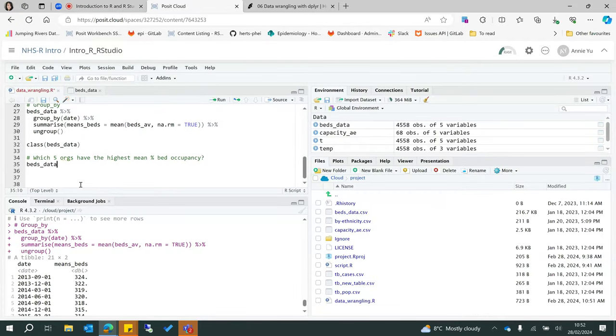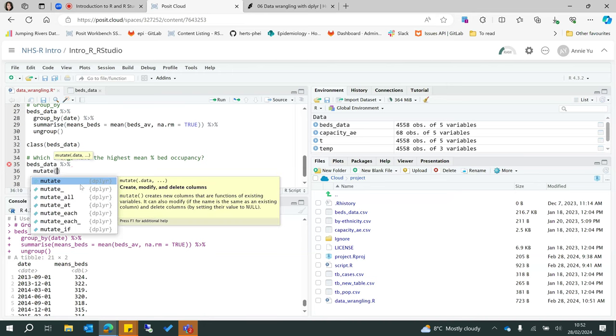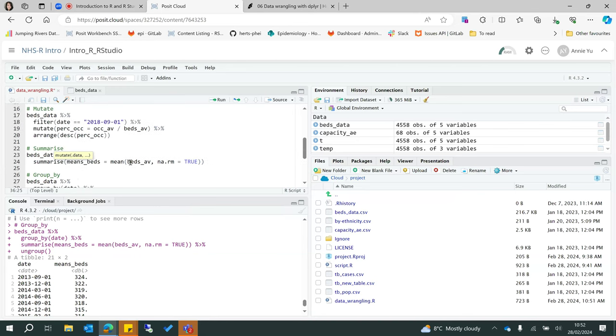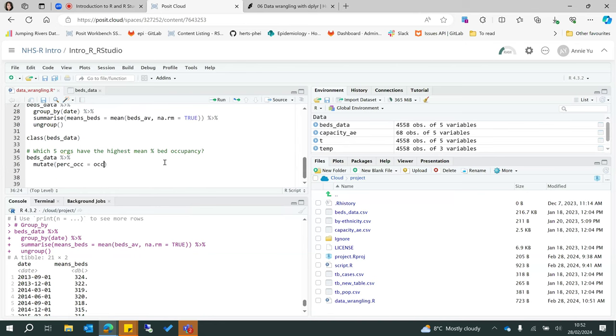So let's start with the beds data, followed by the pipe operator. Again, that's Control Shift M, the most important keyboard shortcut in my life. And then we do the mutate. We want bed occupancy, which I think was called percent occupancy the first time we did it. Was it the occupancy first? Yeah, the occupancy average divided by the beds average.